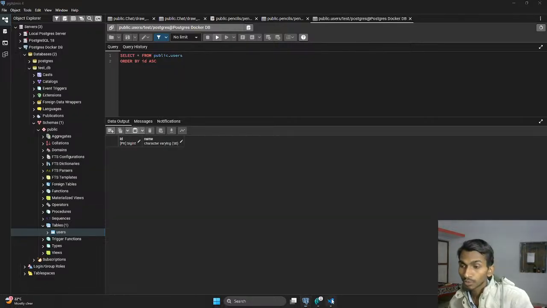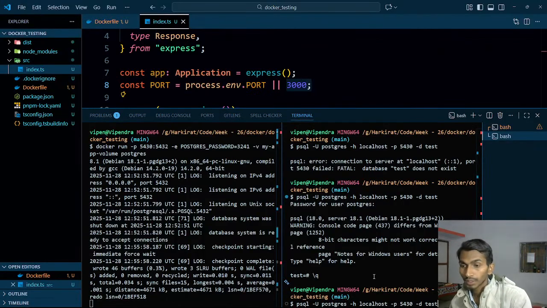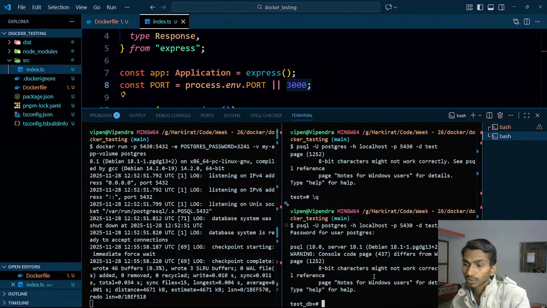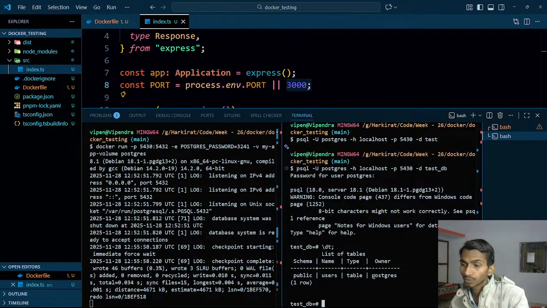Once this is saved, I should be able to connect to the database. TestDB is the name of the database. So let's connect. 3241 is the password. This is correct. Done. And if I talk about the tables inside it, there is one table, and that is called users. So that's already there.